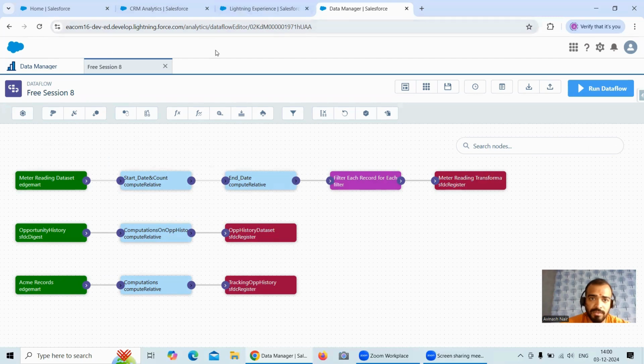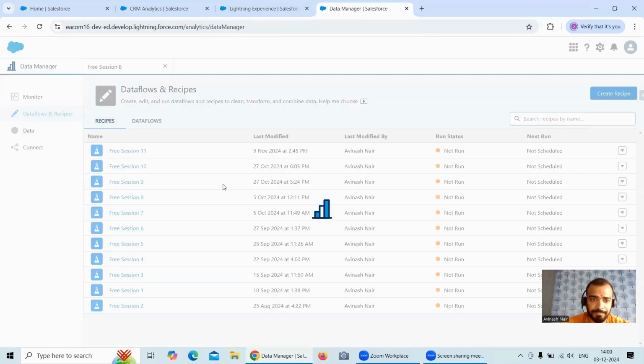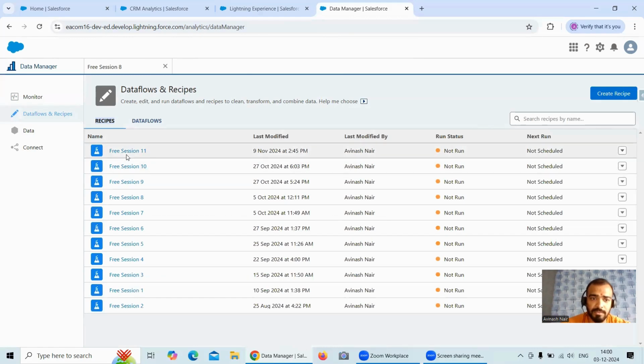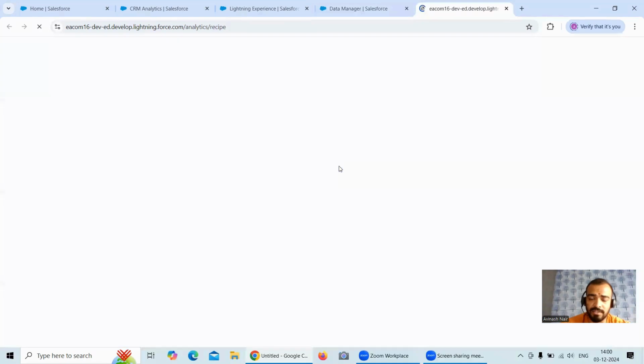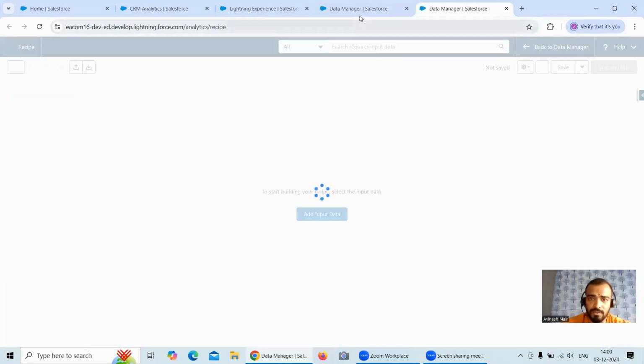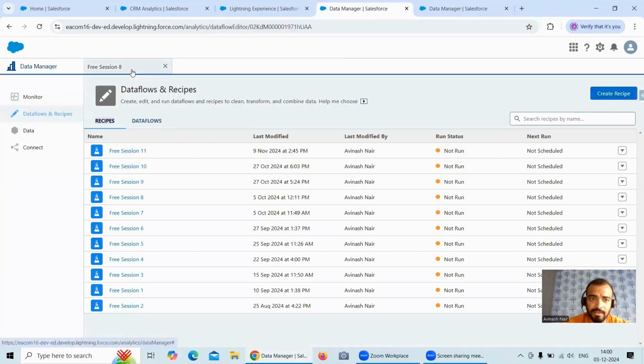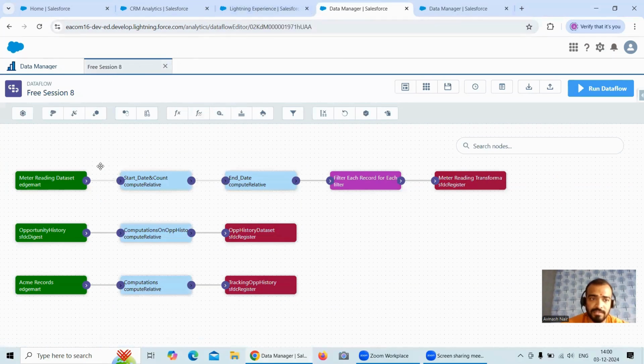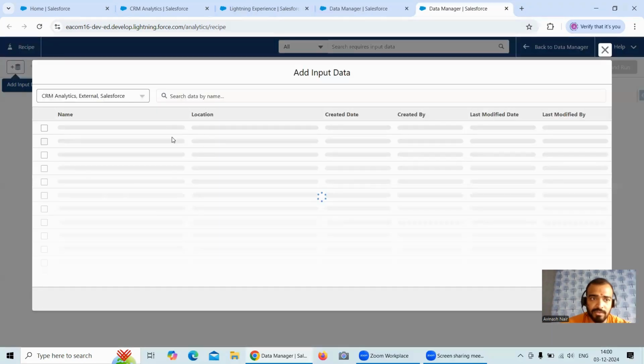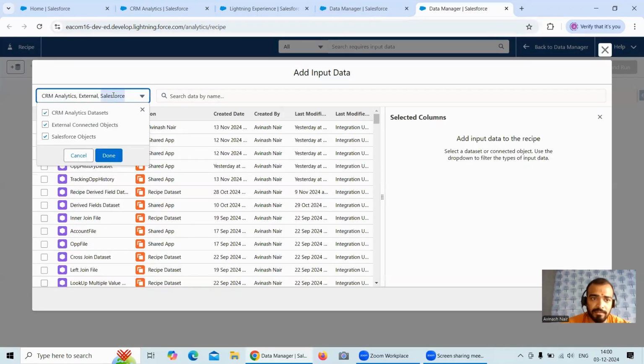So what I'm going to do is, in recipe we have free session 11, so let us create free session 12. Okay, so firstly I will take the reference of this one, that is free session 8. At first we took the meter reading data set. So here what I will do, I will just go for add input data, and under the filter I will just select the data set, because I just need that data set.